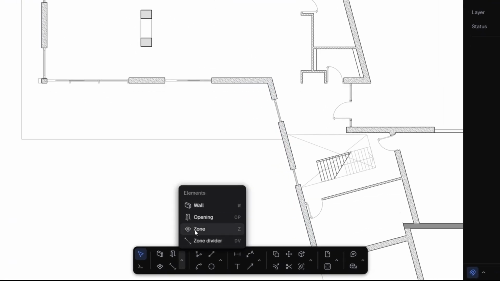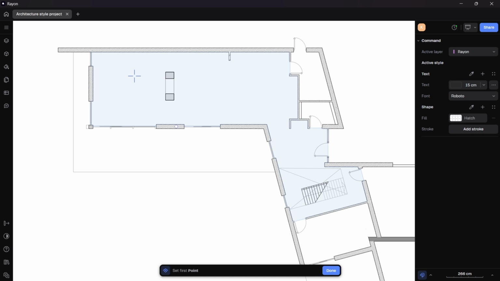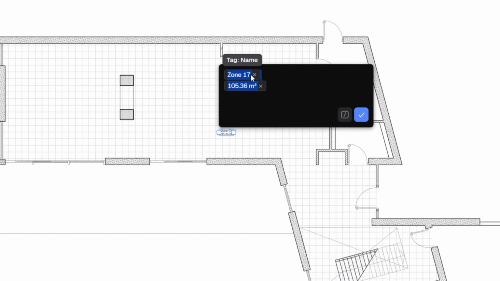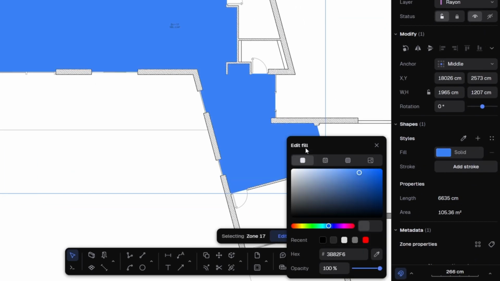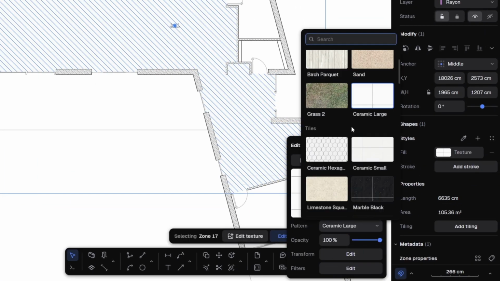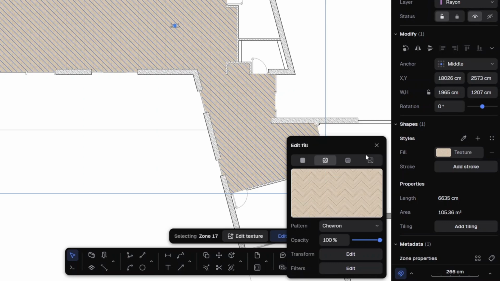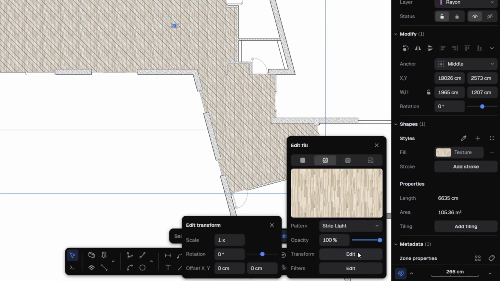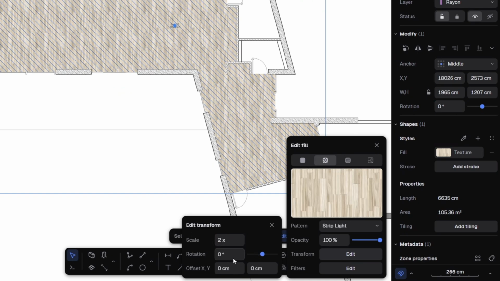Next, I will use the zone tool from the bottom toolbar. As soon as you draw the closed walls, Rayon Design automatically detects the area and labels it. For example, here it says Zone 17 along with square meter areas. You can fully customize each zone, add a solid fill, hatch, or even upload an image texture. There are plenty of options, and you can transform the zone by adjusting opacity, scaling, rotating, all in just a few clicks.